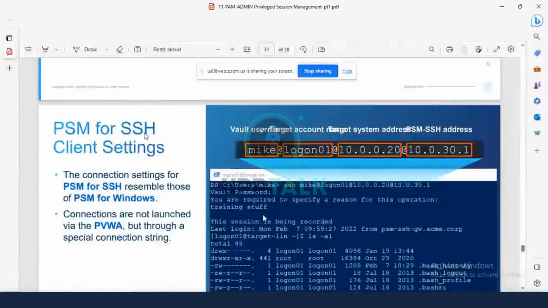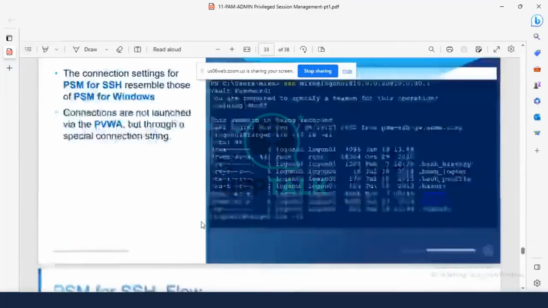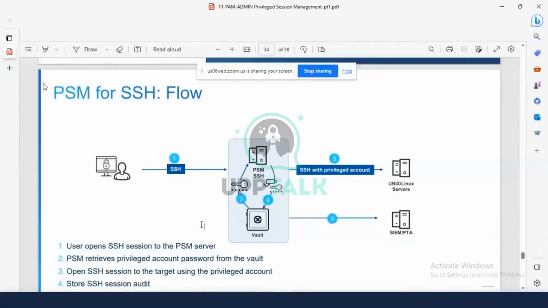The PSM for SSH client settings. The connection settings for PSM for SSH resemble those of PSM for Windows. Here you can see PSM directly connects through SSH, and it will fetch the credentials from the vault. The same procedure, and it will connect only for the Linux users. It will not work for the other users.